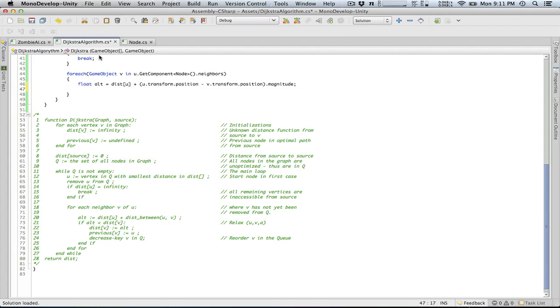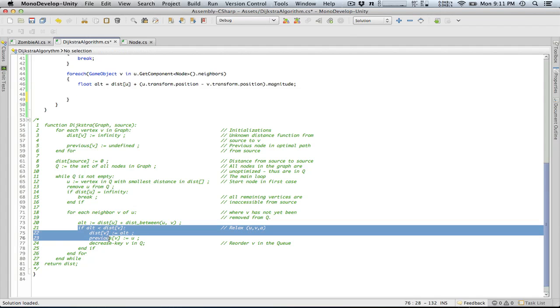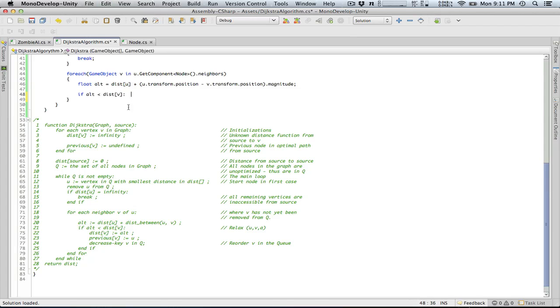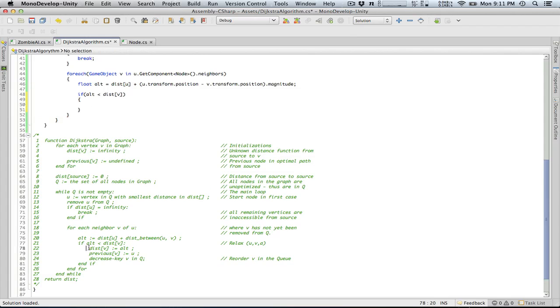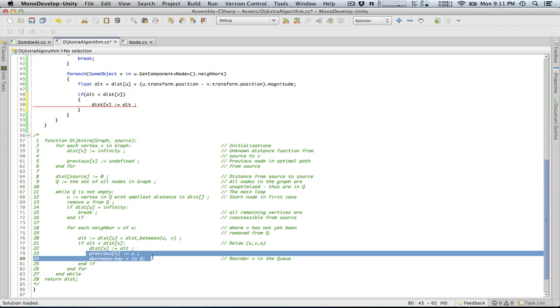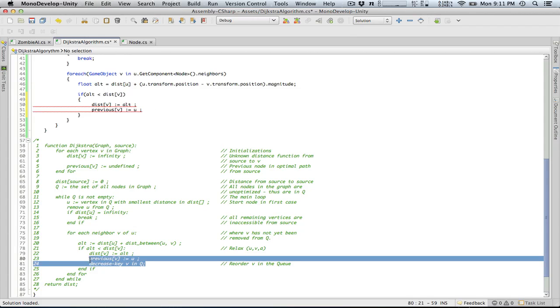I tried doing square magnitude before, and it didn't actually work perfectly. I thought it would work because we're comparing distances, but we're doing something that makes it so that optimization doesn't quite work. So now we do if. So I'm going to just copy and paste this in. If alt is less than dist v, so we just do that. Dist v equals alt. I'm going to do it one at a time, just because all of them have bad indents and stuff.